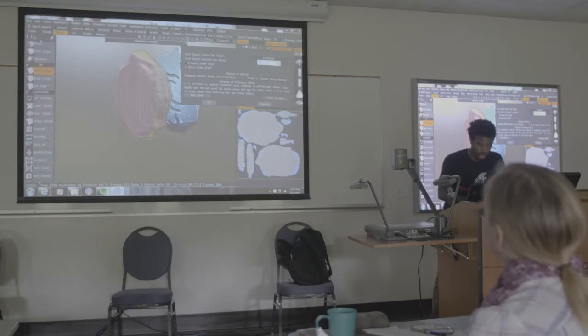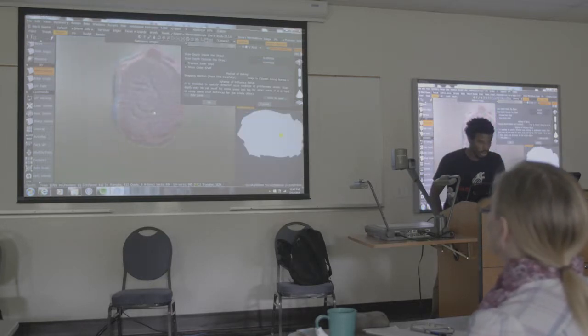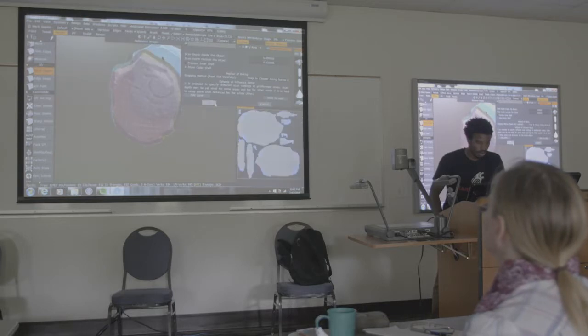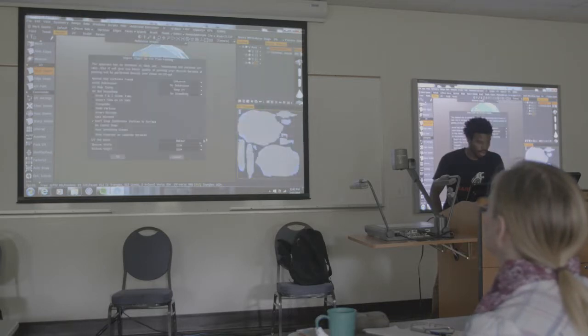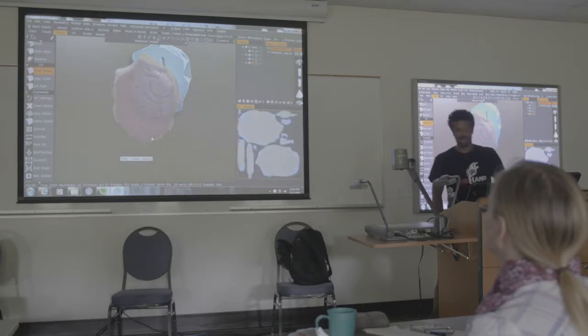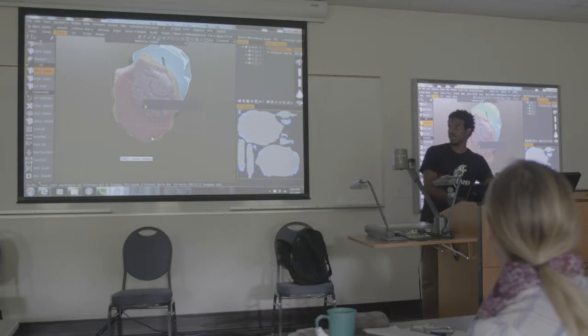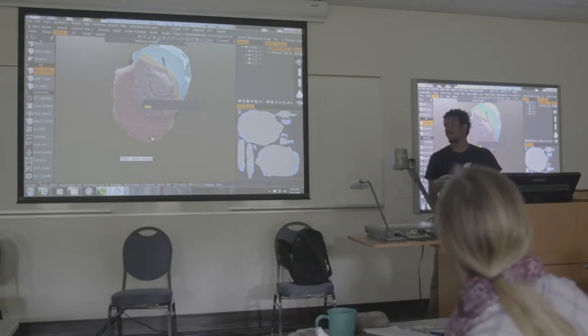Right. Okay, cool. All right, so now I'm going to hit OK. I'm going to put the resolution high. It's better to go higher than lower because you can always downsize the resolution in Photoshop or something.